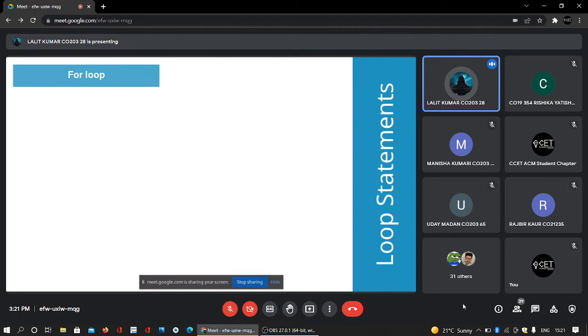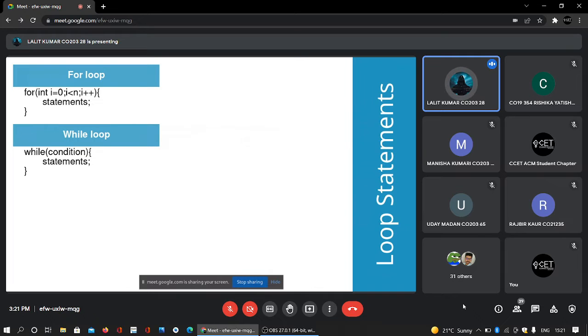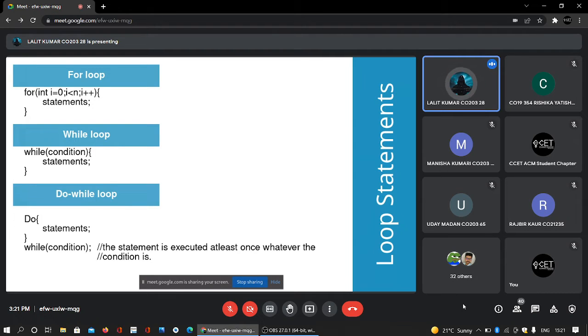The next are the loop statements. There are basically three types of loops in any programming language. The first is the for loop, the second is the while loop, and the third is the do while loop. The syntax for each loop is listed on the screen. If you have any doubt, you can ask.